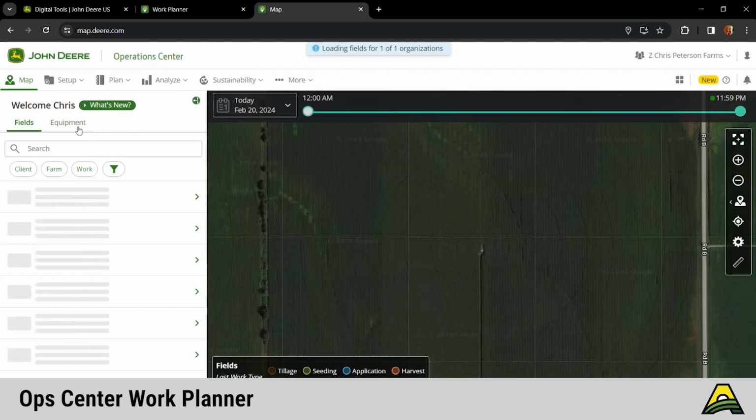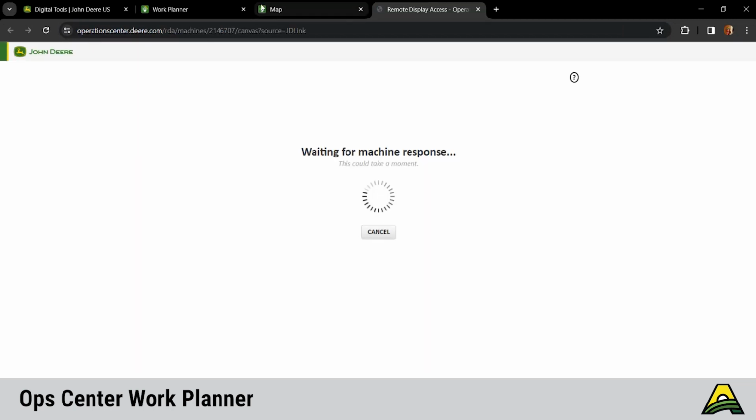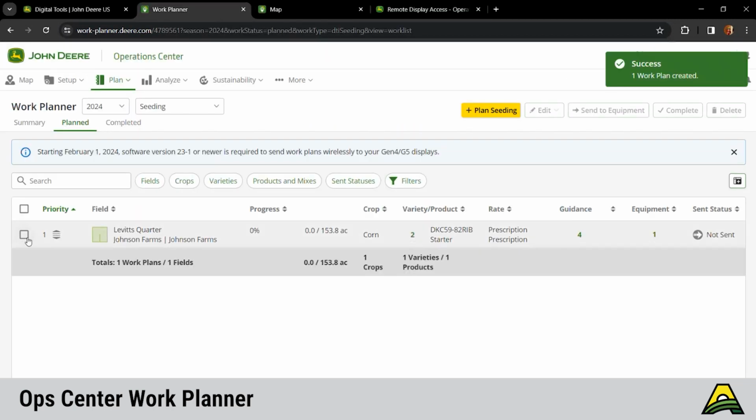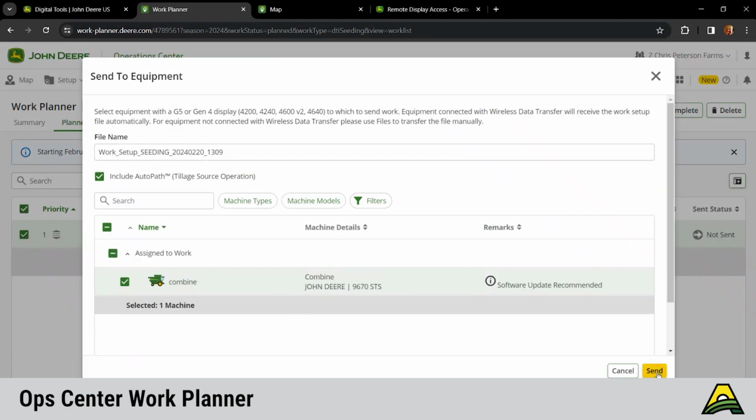So what Chris is doing, he's going to pull up Operations Center. We're going to use the remote display access here to show you in real time how quick it is for that to come over to this machine. So if we go back to Work Planner, right now this is just stored on Operations Center. You have the option to send this from your phone or the Ops Center mobile app, or you can do it from the computer. We click a check mark in those work plans that you want to send, and then click send to equipment. So this is our combine here in the front of the room.